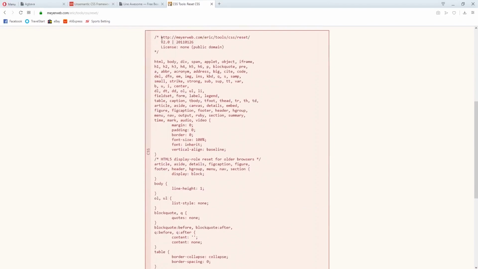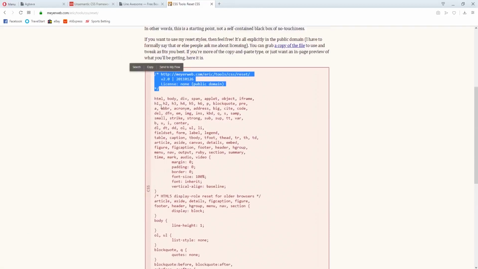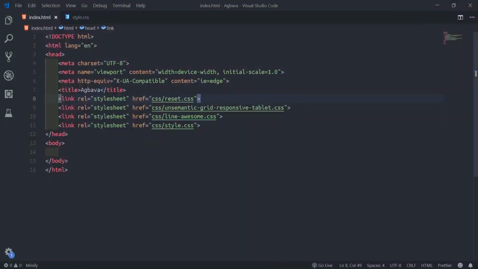So just copy everything, copy all of it, then save it inside a CSS file as reset.css. You don't run that stuff. So I enter my code now, and you see how I first call reset.css.